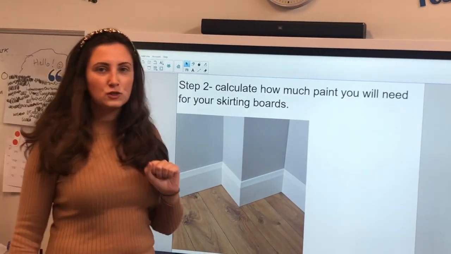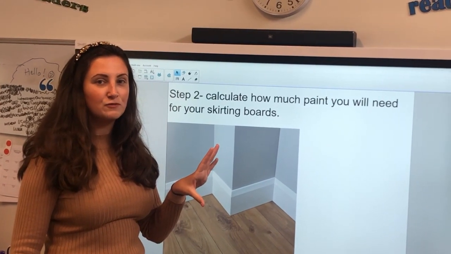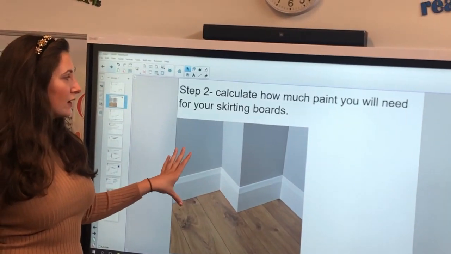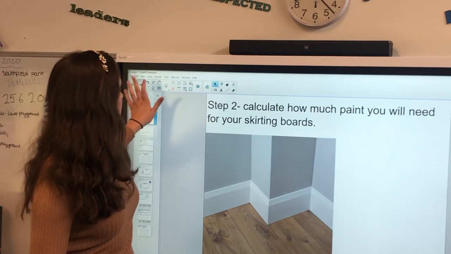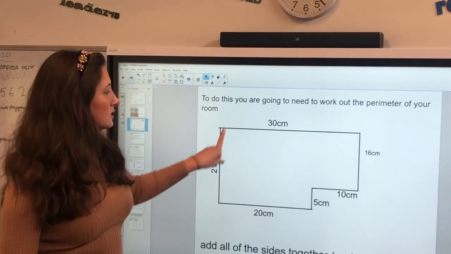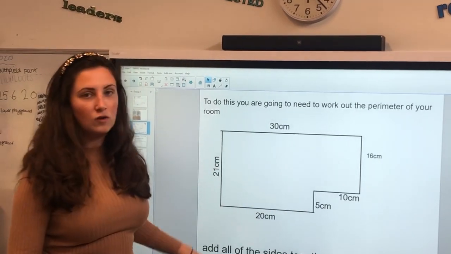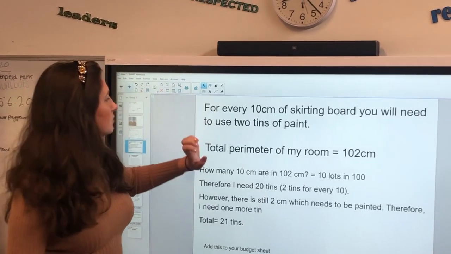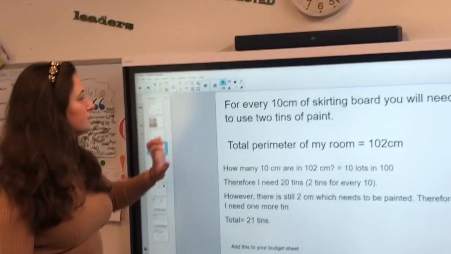So, step 2. So you should have paused the video, drawn your room and then come back and watched step 2. So step 2, you are calculating how much paint you're going to need for your skirting boards. So, to do this, you need to work out the perimeter of your room. So we all know that to work out the perimeter, we add up all of the sides of our shape. So my total perimeter for my room is 102 centimetres.